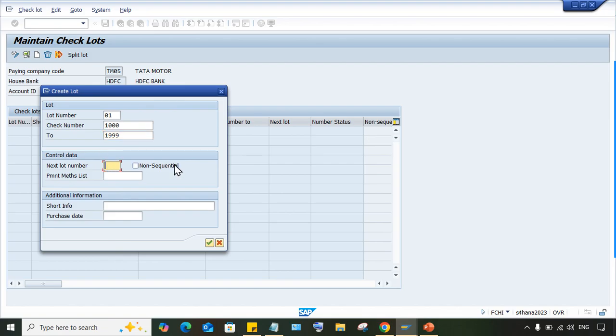Next lot number, again. Right now, create a single lot number itself. Once this lot is finished, once we have used the entire check series, then the next lot number can also be created, and whatever the next number series is, that will be assigned here. You can give short information here. If you want to specify the date, you can specify the date. Don't specify non-sequential, guys.